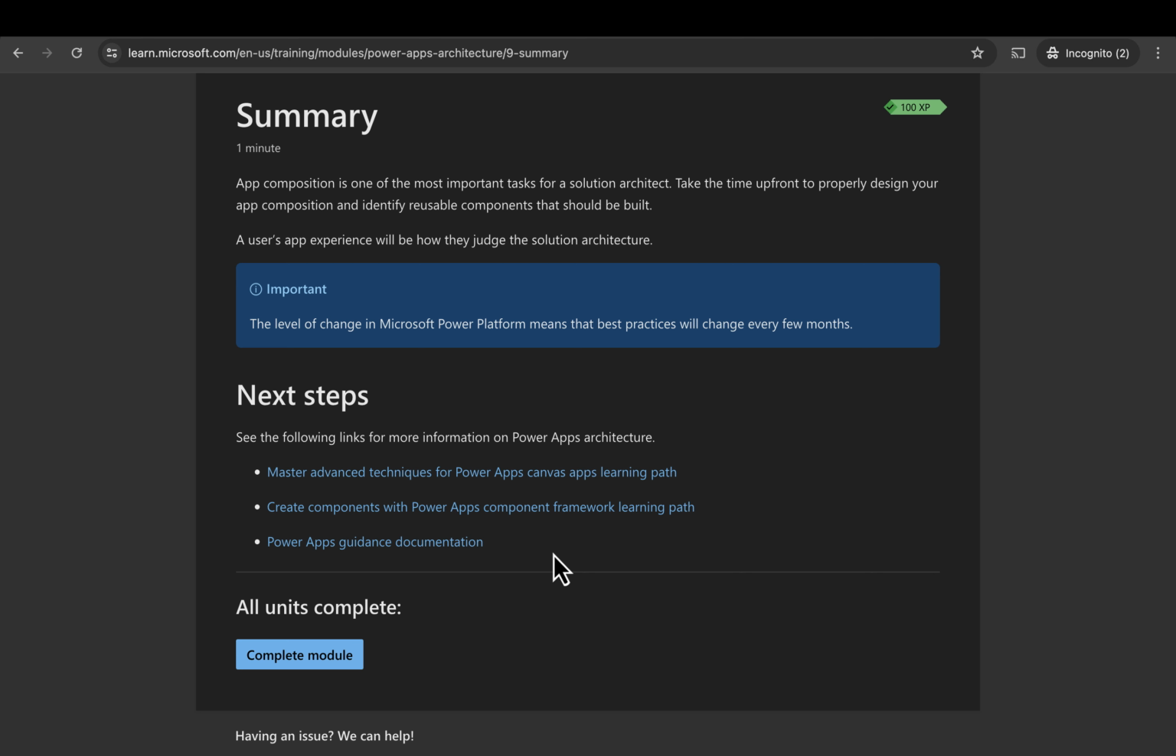Let's see a summary. App composition is one of the most important tasks for a solution architect. Take the time up front to properly design your app composition and identify reusable components that should be built. A user's app experience will be how they judge the solution architecture. Important. The level of change in Microsoft Power Platform means that the best practices will change every few months.